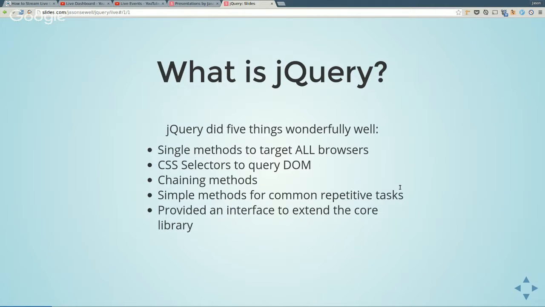So instead of writing "for IE do this, for Firefox do this, for Safari do this," it was call one method, and under the hood, they took all the complexities out of it, from somebody that actually knew better than we did. And that was a lot of code, a lot of time, and a lot of effort that we basically didn't have to worry about anymore.